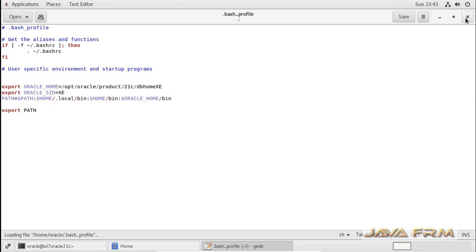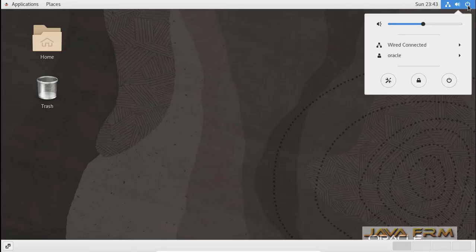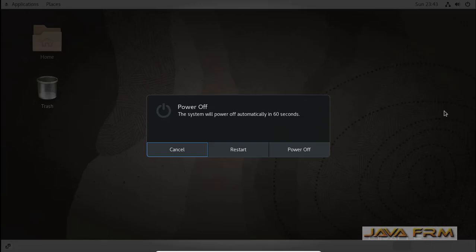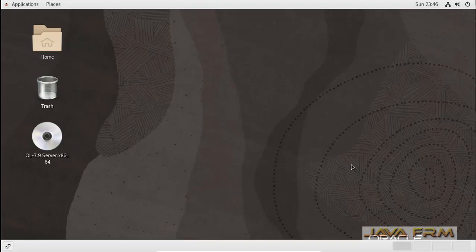Now the next step is to reboot this machine. So I am going to restart to make all changes take effect. Okay, restart is done successfully.